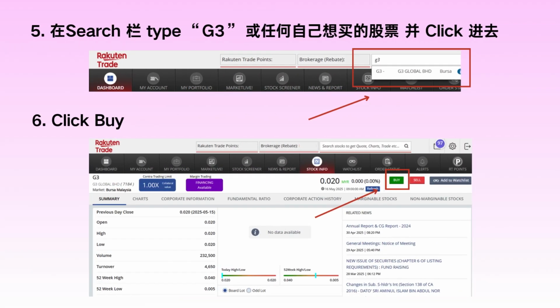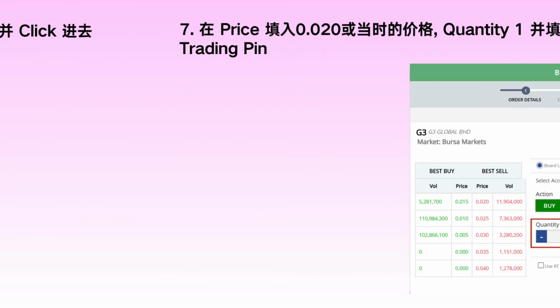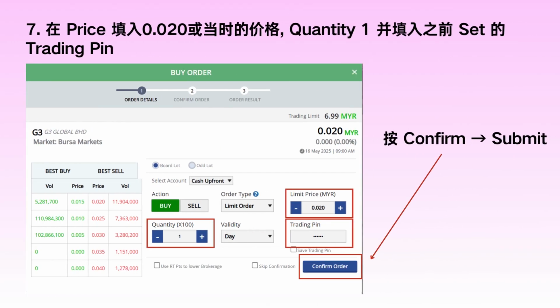Step 5. Search G3 on the search box, and click into the stock. Then, click Buy. Step 7. Fill in the price that you want to buy. You can refer to the current price written on the web page. Type in quantity and trading pin, and finally press Confirm Order.